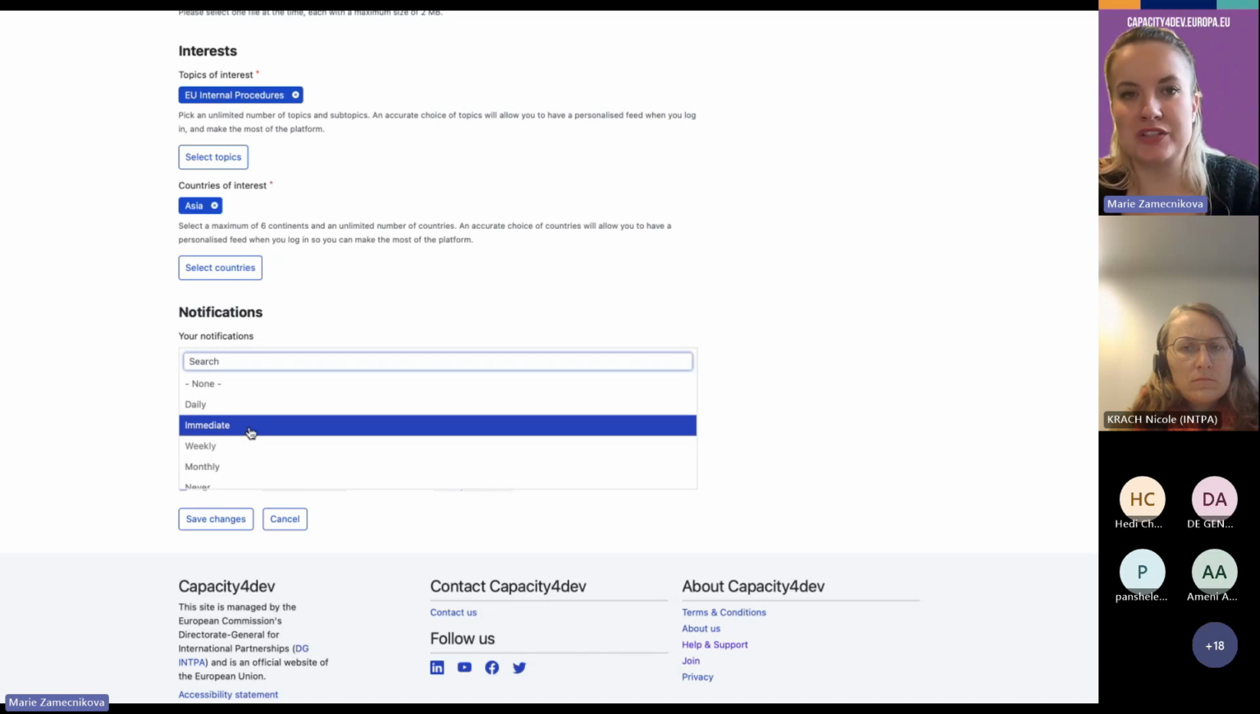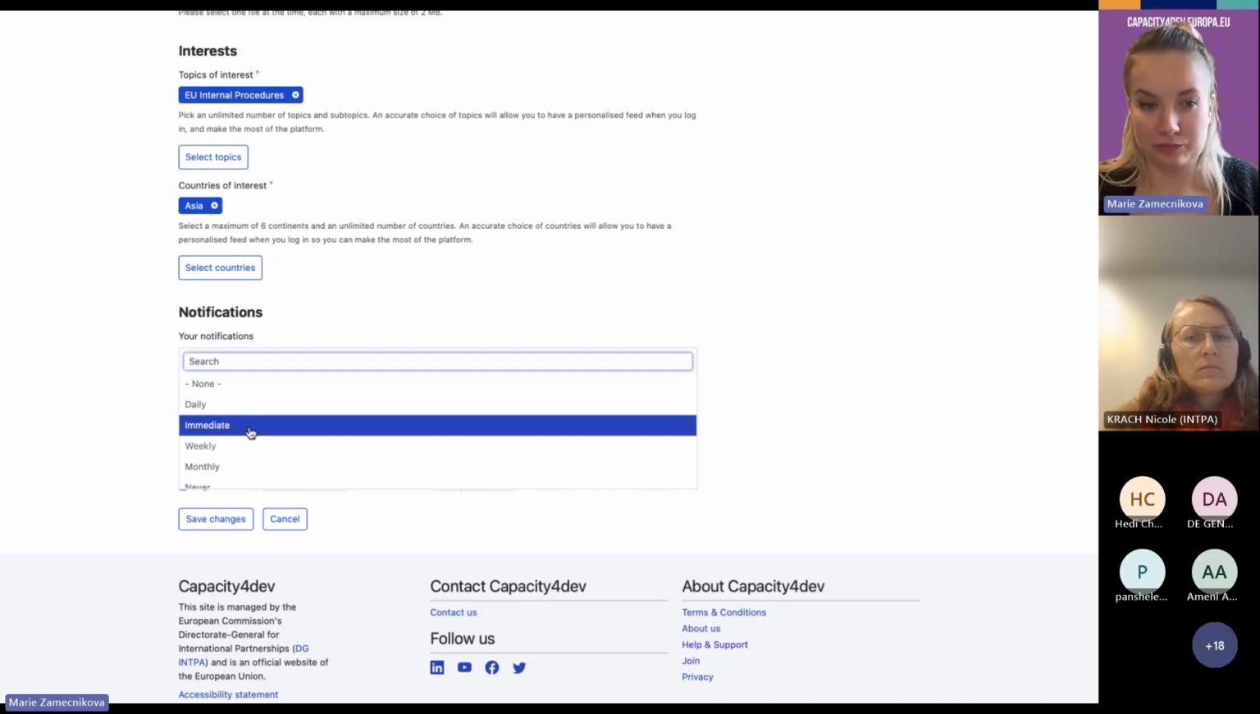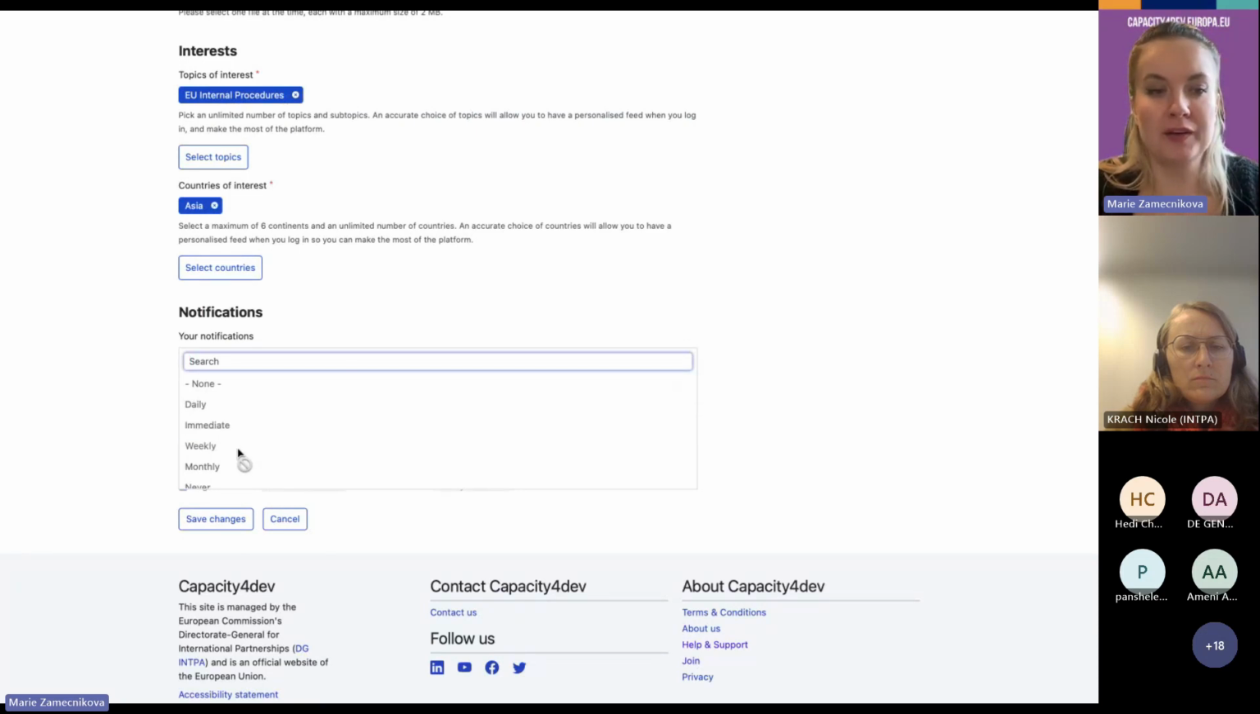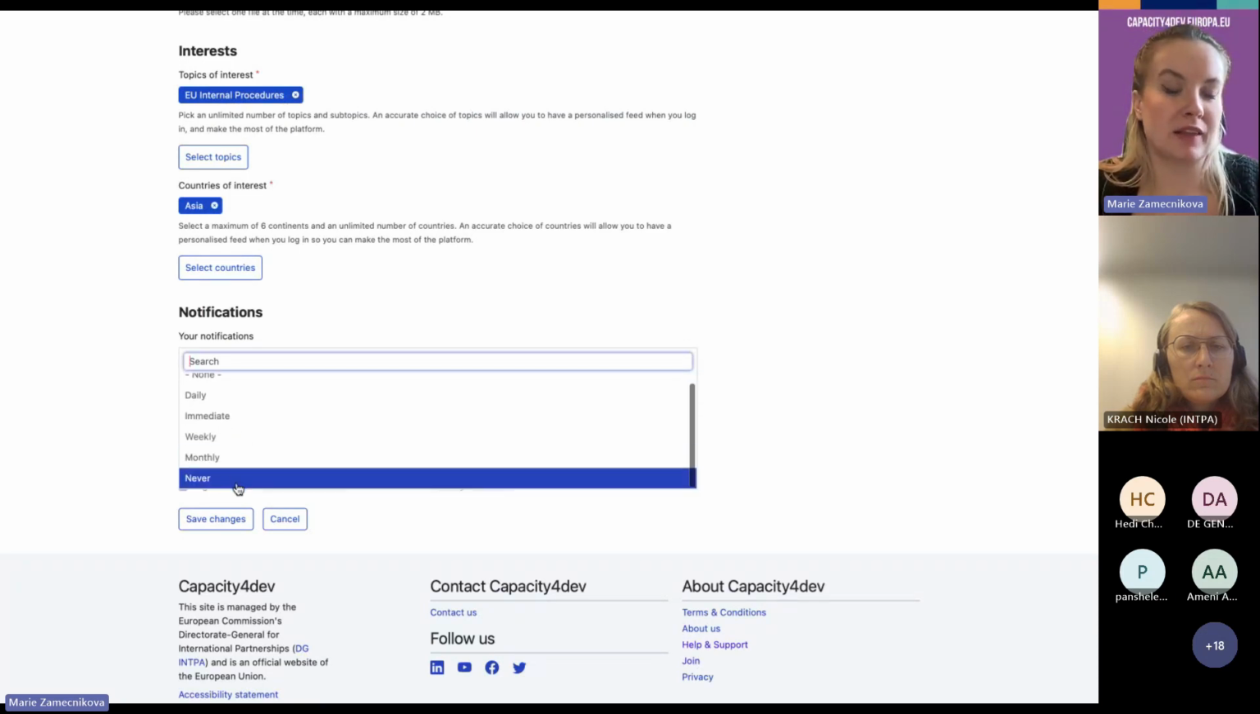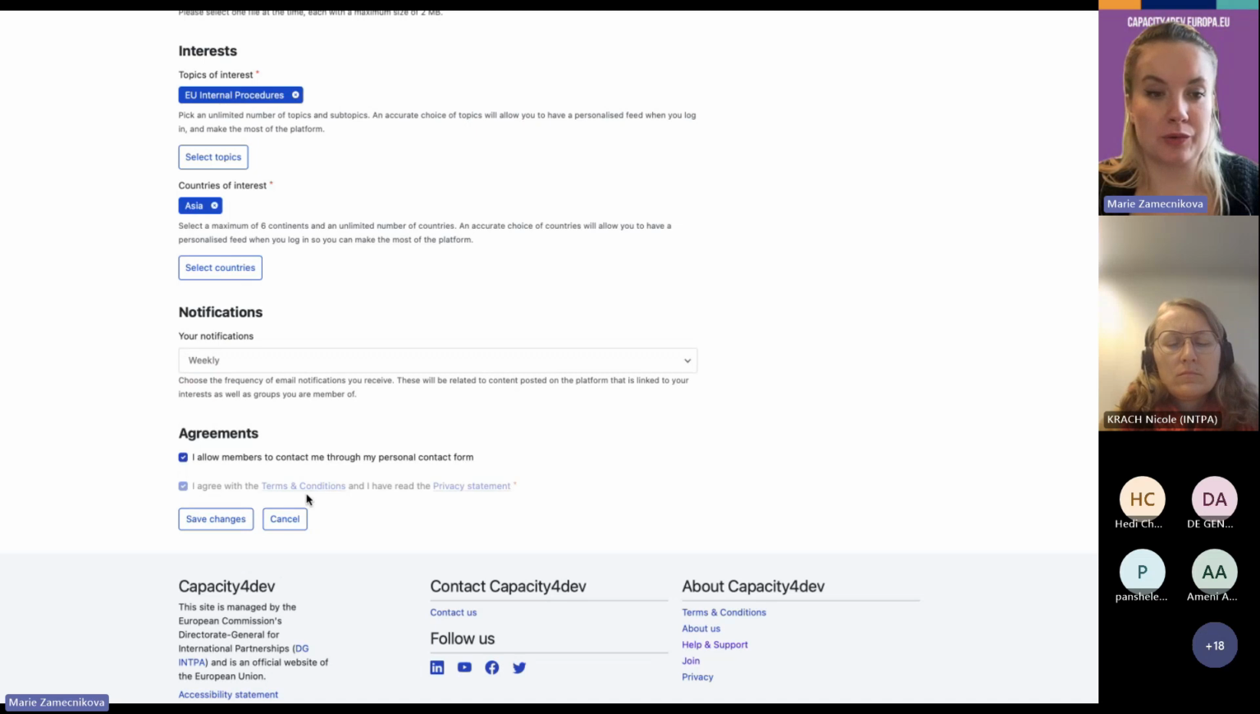So it means that you will receive the immediate update if something new appears, some new document, or something new on our platform will get updated. So regarding the topics or the countries of your interest or the people you are following, or weekly, monthly, or also never. And then you should not forget to save changes.